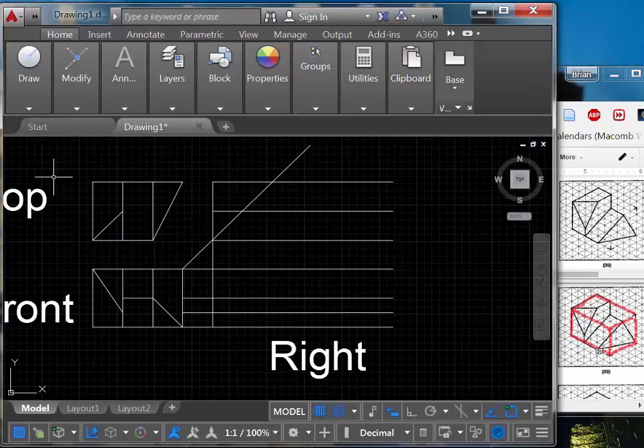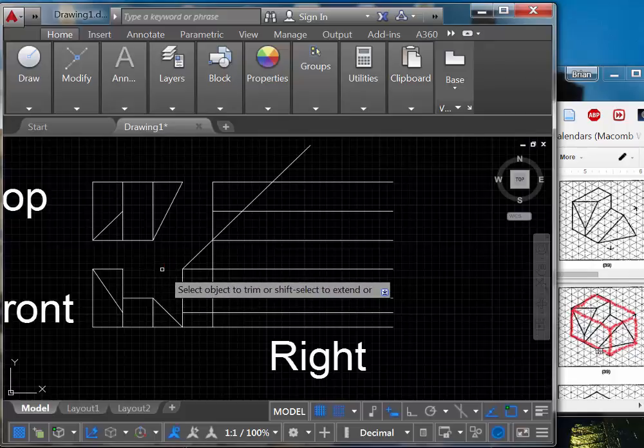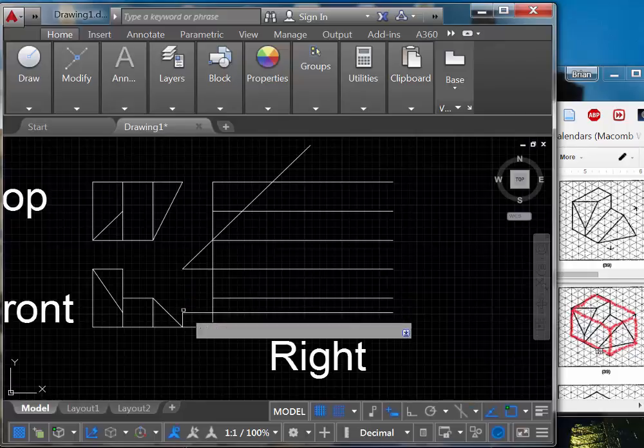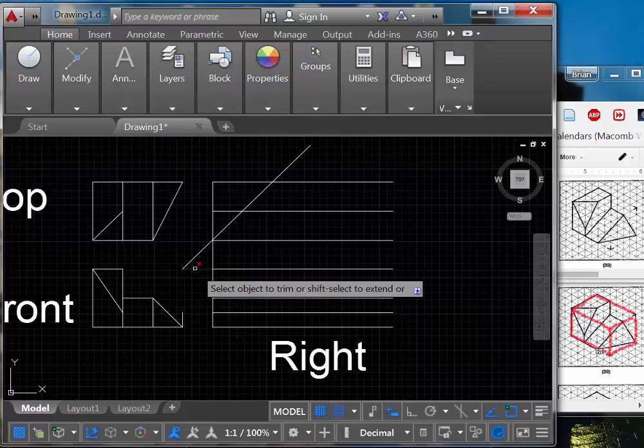If I were to continue partially trimming out this section here, there, and I don't want to take out too much because I still have to do my right side, but you get the idea of how it looks. Erase this final piece there. So there's your top, there's your front. Now let's work on our right side here.